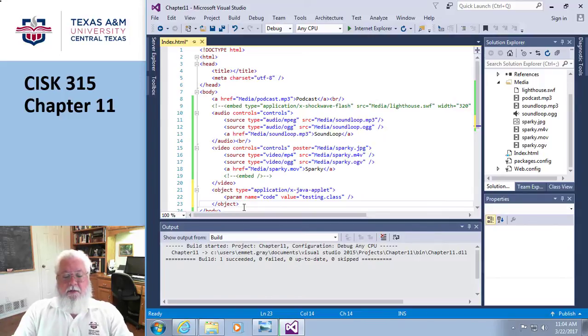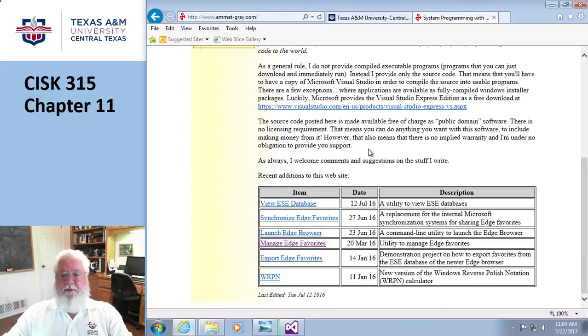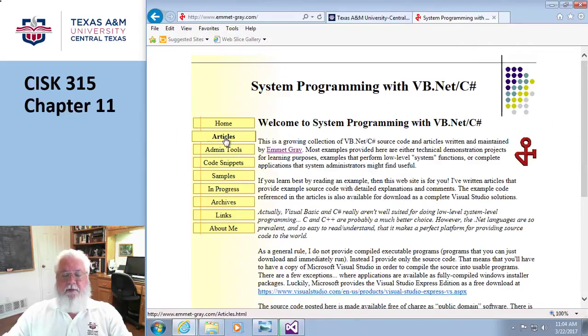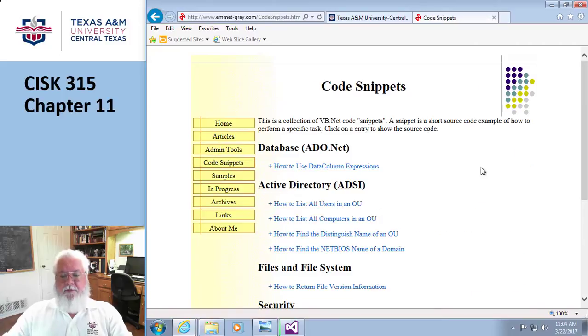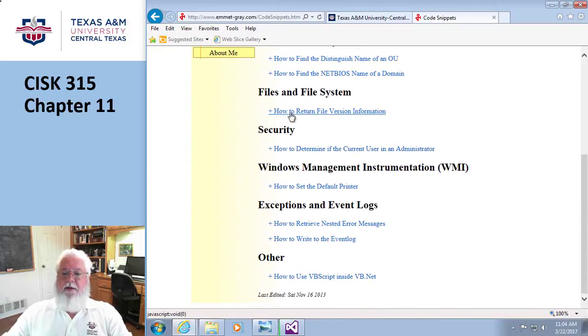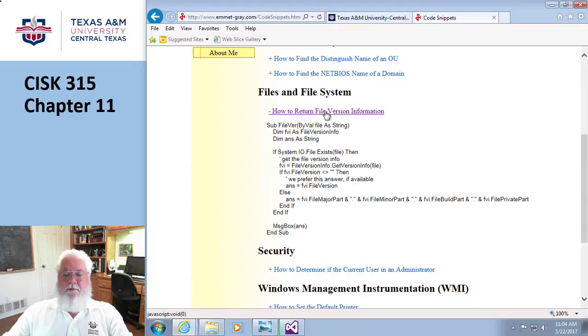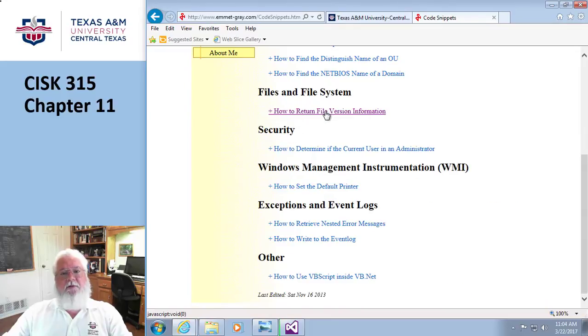Okay. I kind of like JavaScript. There's some cool things. Let me show you some other JavaScript examples. So here we go. So for example, let's say I want to know how you return a file version. So this appear and disappear thing, okay, that's done with JavaScript.